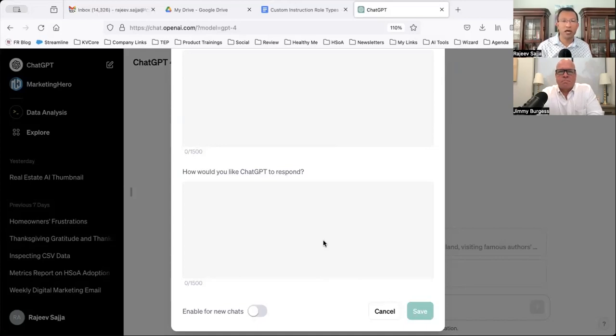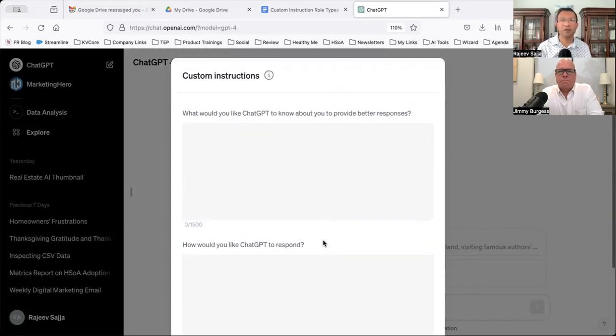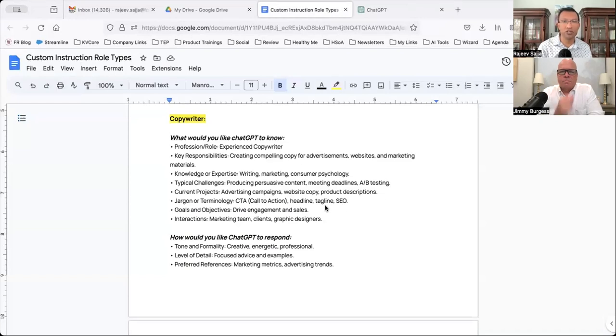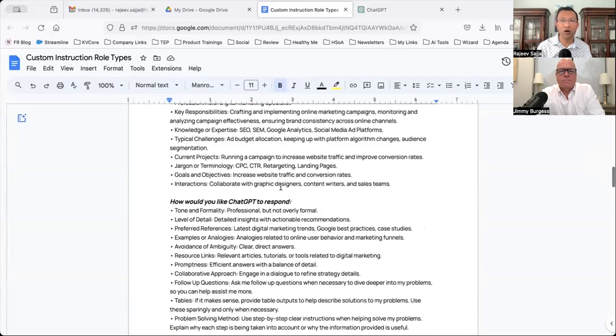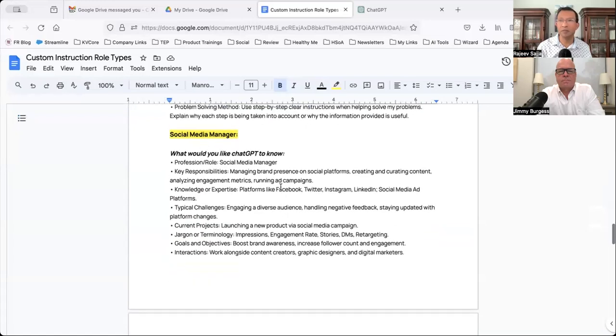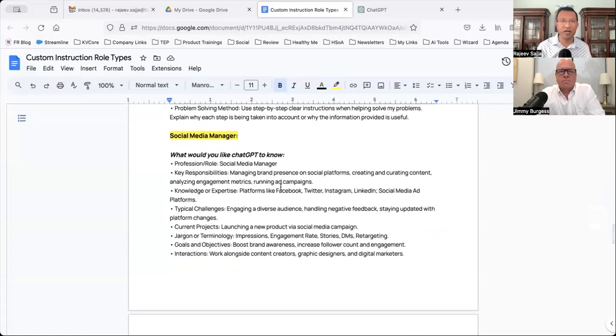Okay? So let's take a simple example, and I'm going to go to a different screen here. We'll put this in the show notes, but I've started to build different role types for custom instructions because one thing doesn't fit all, right? For example, if I wanted to just write some really good copy, I have a copywriter custom instruction, okay? Let's take one that is very popular, social media marketing management, right?